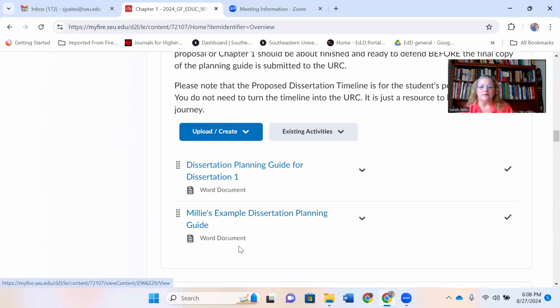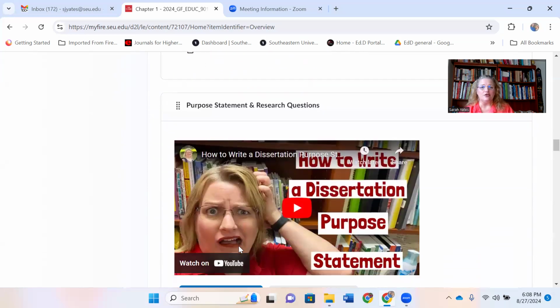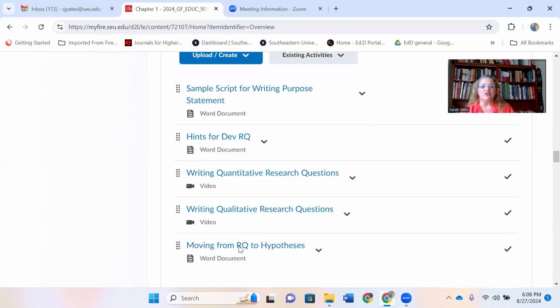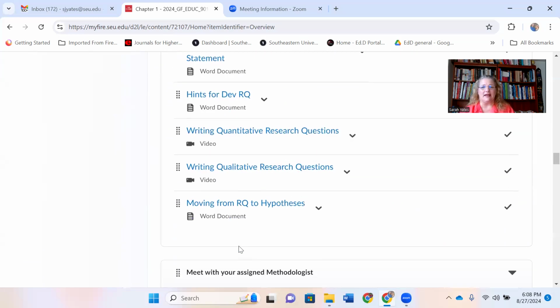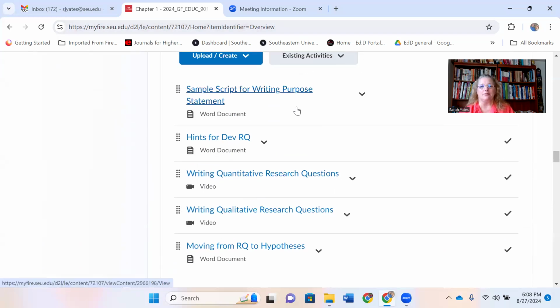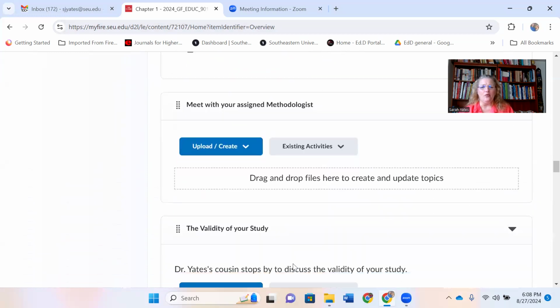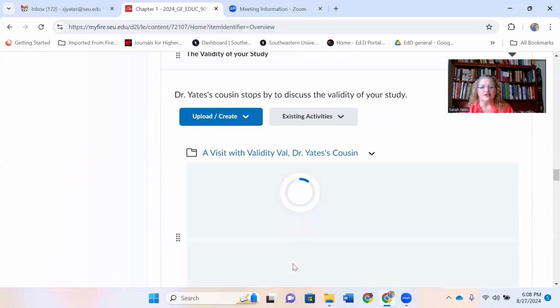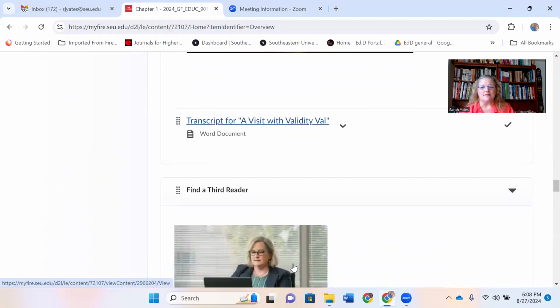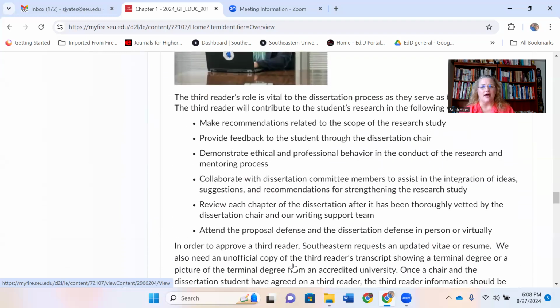So this information is here, but you'll notice that the students do need to turn in that planning guide. Of course, there's information to help them fill it out. How do you write a purpose statement? There's a sample script. There's research question and hypothesis help. But when they come down to what they're going to turn in, it's down here at the bottom.